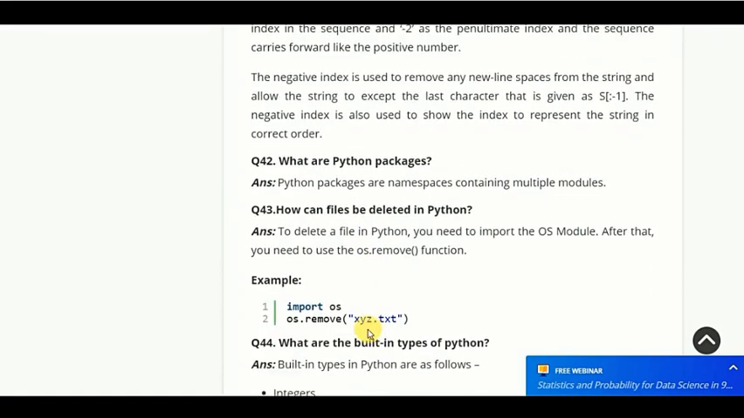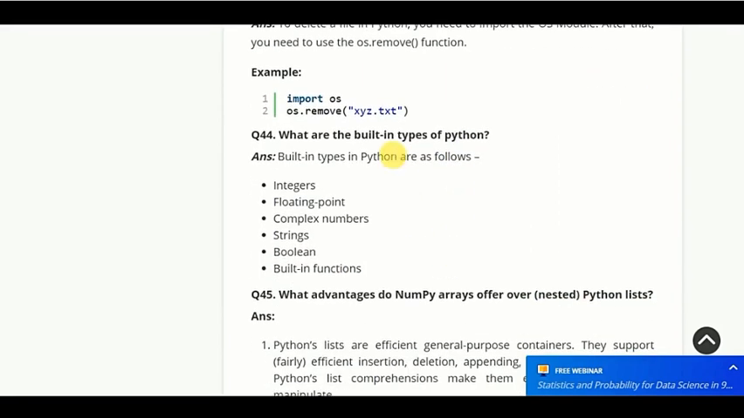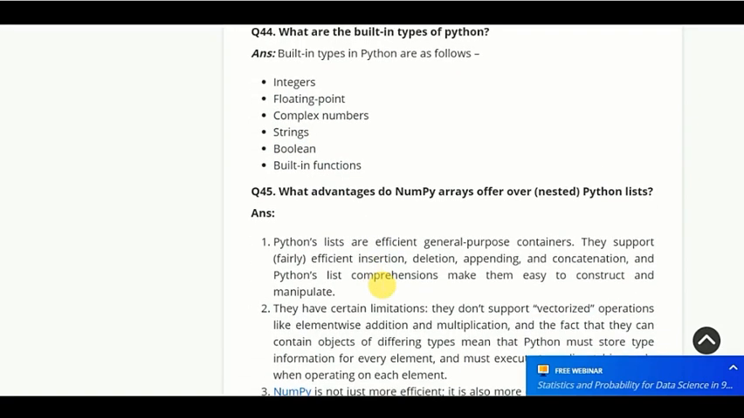What are Python packages? Python packages are namespaces containing multiple modules, including various built-in modules. How can files be deleted in Python? You can use os.remove, where a text file is deleted from the computer using Python. What are built-in types in Python? Integer, float, complex, string, boolean, dictionary.